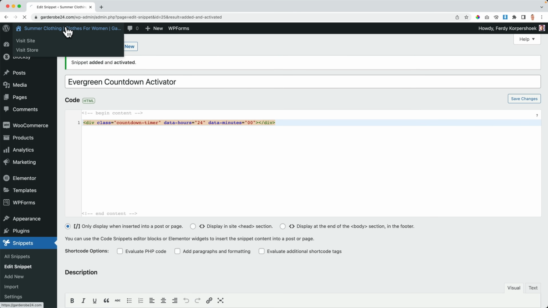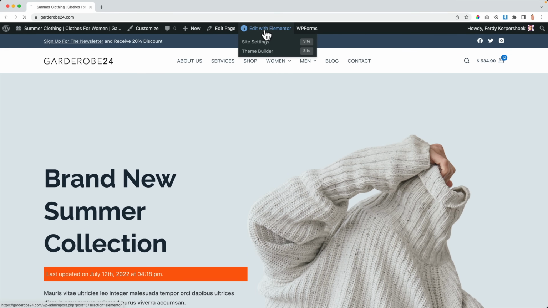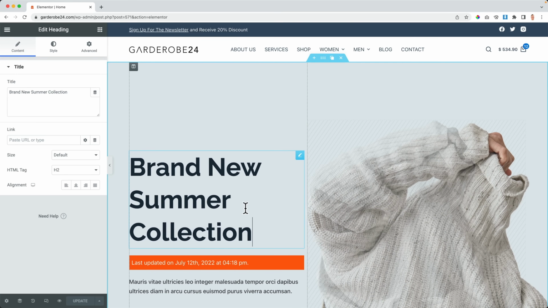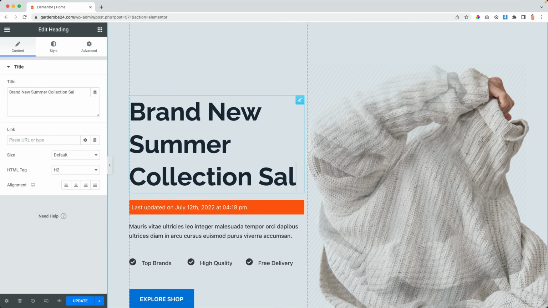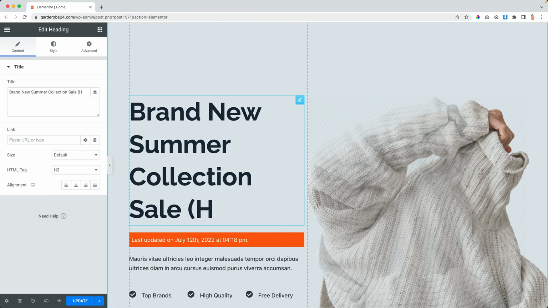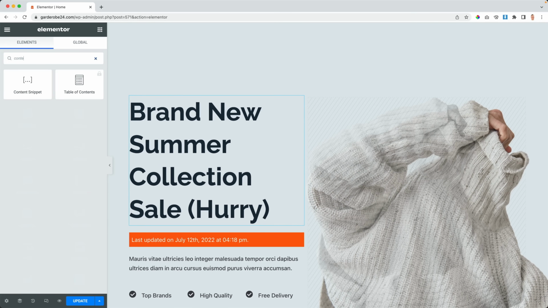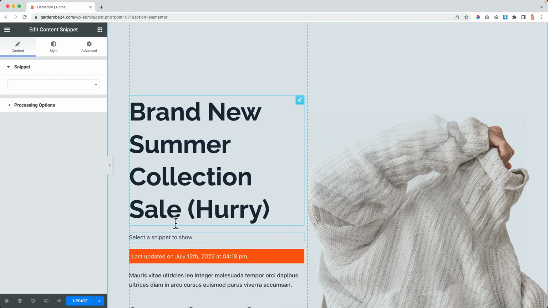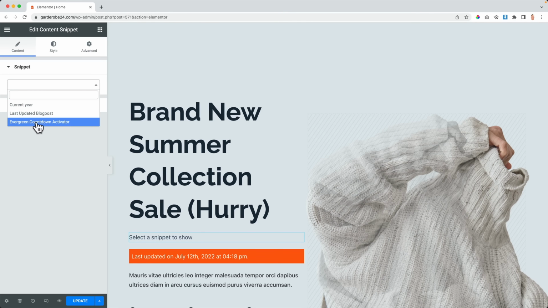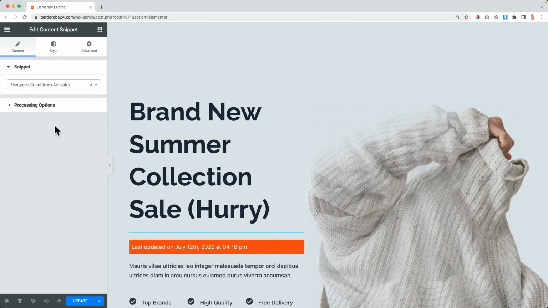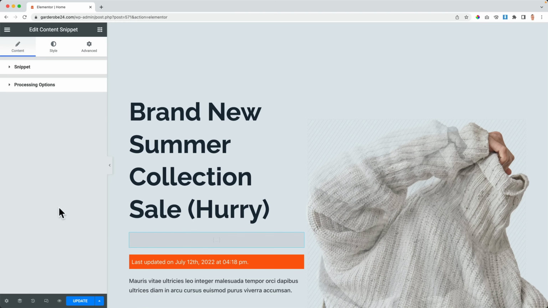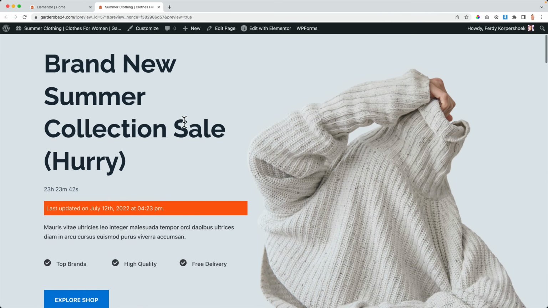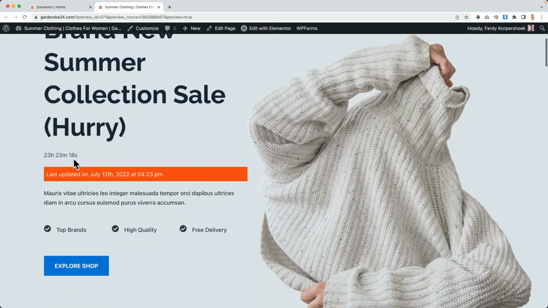I go to the home page. Edit the page with Elementor. Sale. Hurry. And then I search for the content snippet element, content snippet below. I select the Evergreen Countdown Activator. I don't need to activate something over here because it's not PHP. Okay, it's a little bit tricky, but here it is. You see, okay, I triggered it already.